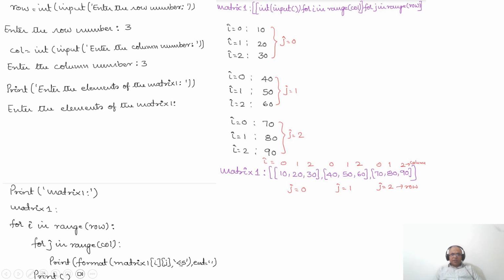So between the two columns I want 5 spaces, and after the space between the columns it will continue in the same line. Once it executes the first row completely and comes out of the jth loop, it will come to the print function. Since it comes to the print function, the cursor will go to the next line. Again it will take the increment of i equal to 0 plus 1.